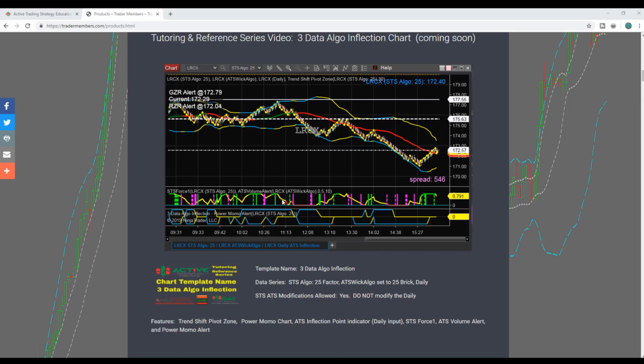The other items that are on this chart, you got your power band. This has the daily inflection plotted. It goes back 10 bars. This one only has 3 on there. We explained in our inflection video how these lines work.